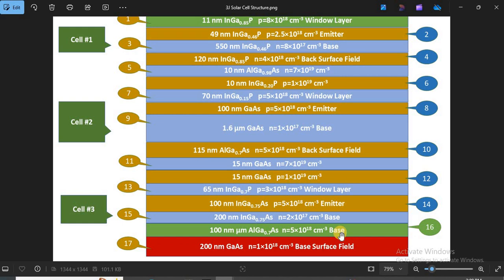It can also be called the back surface field for cell number 3, reflecting holes, or we can also call it the hole blocking layer. So it basically blocks holes, reflecting them back so that the holes can continue their movement towards the anode, and it facilitates electrons to flow towards the cathode, towards the bottom layer. So it basically ensures optimal carrier collection especially at this part of the cell.